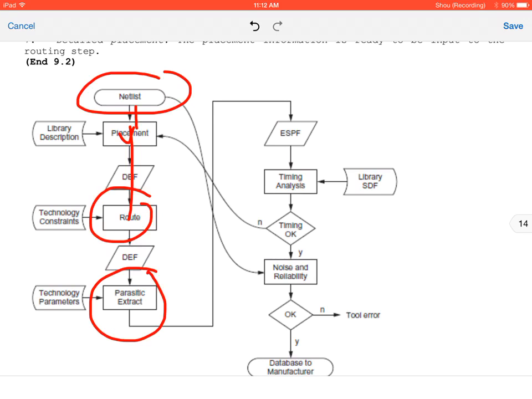And then next, once we meet our timing analysis, here we're testing noise and reliability. And then if it's okay, we can send it off to a manufacturer, for example, MOSIS, which we talked about earlier in the course.